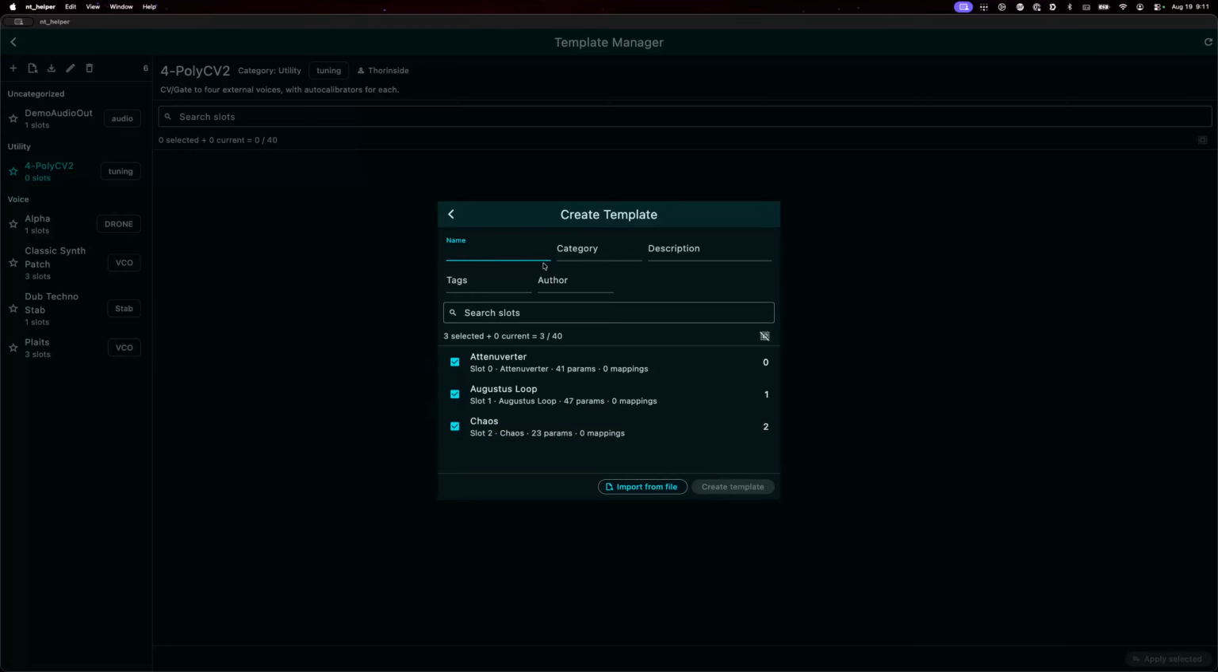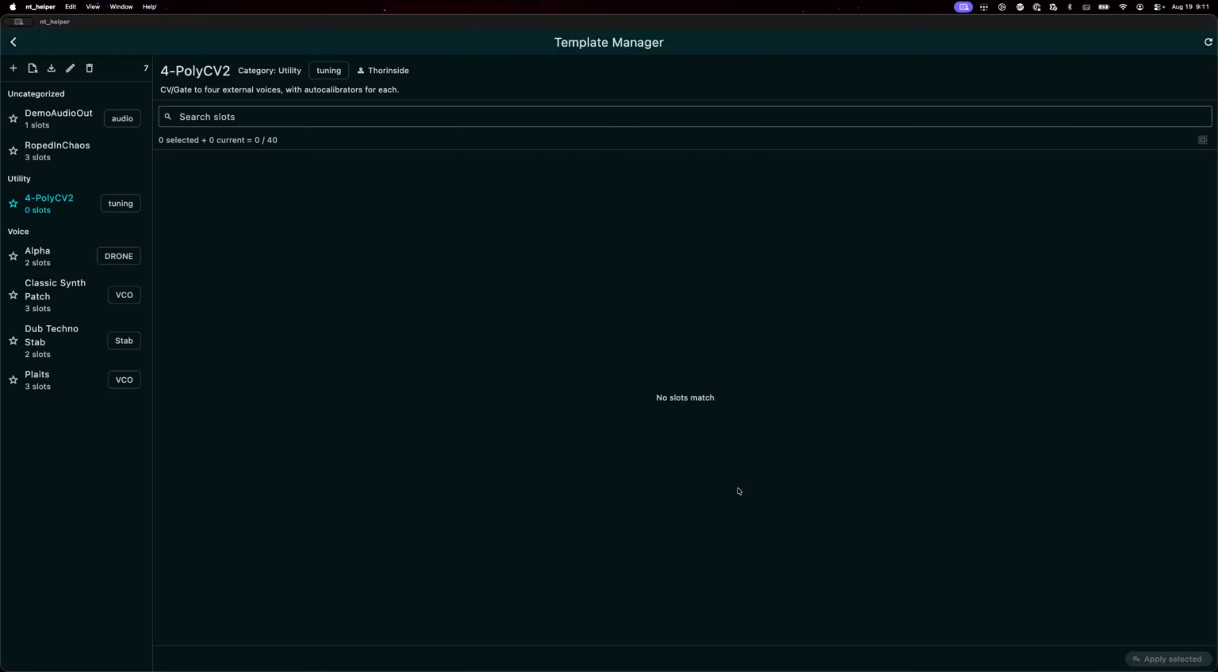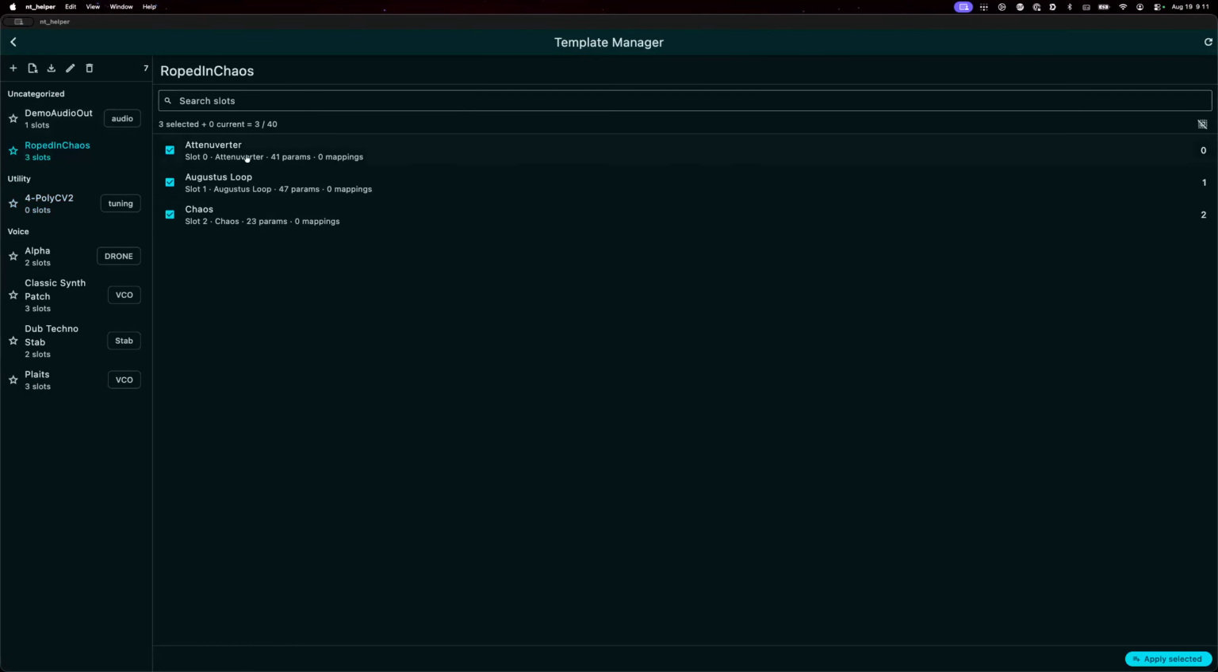Let's see, what would a good name for this be? Roped in chaos. Something like that, and then create the template. And then you've got a roped in chaos. It shows you what template items are in there. It will copy all of the connections and parameters and everything into this, and then you can just apply it to the disting.